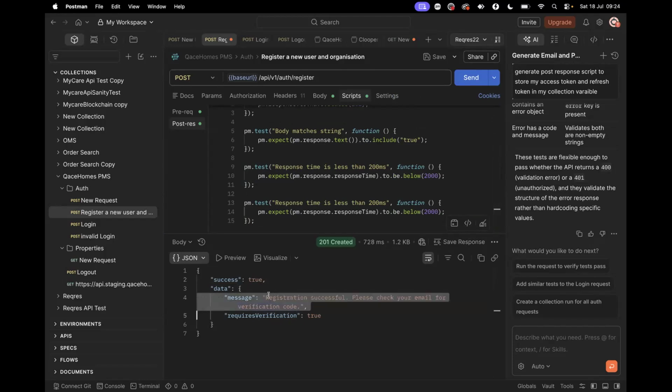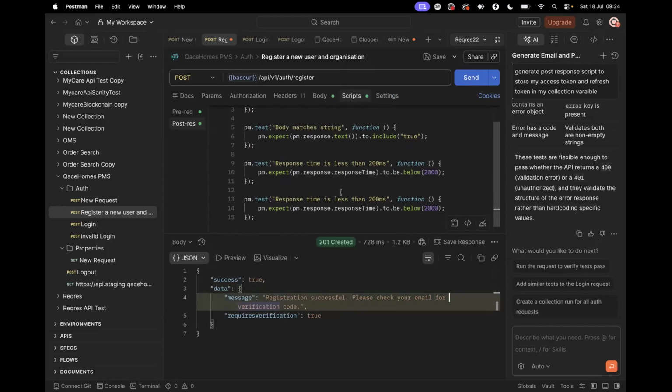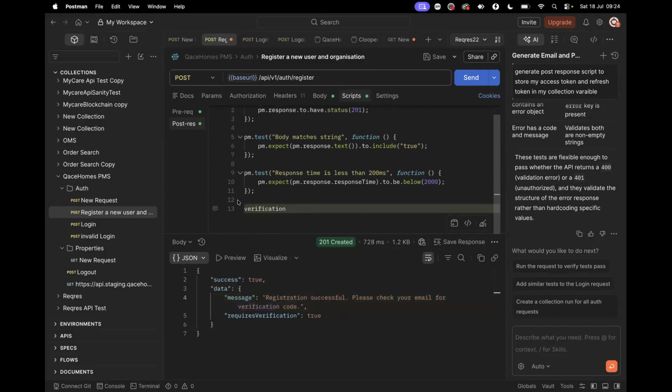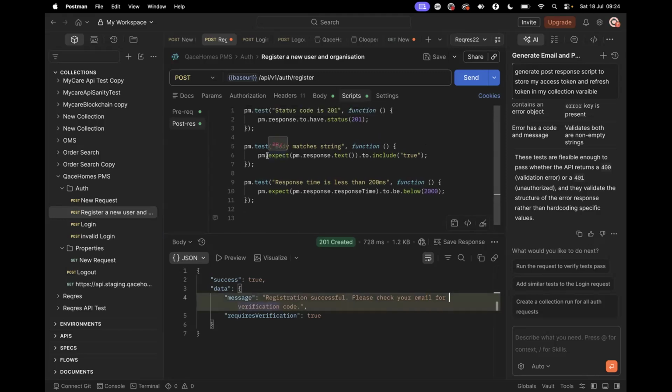So I should copy. So I don't know what's wrong with my... I'm trying to copy this text.